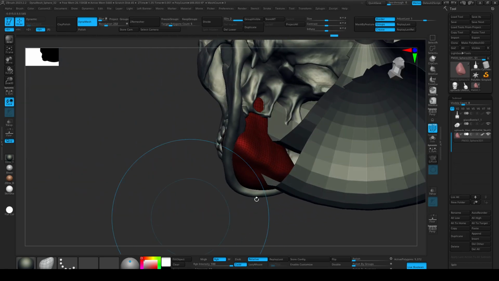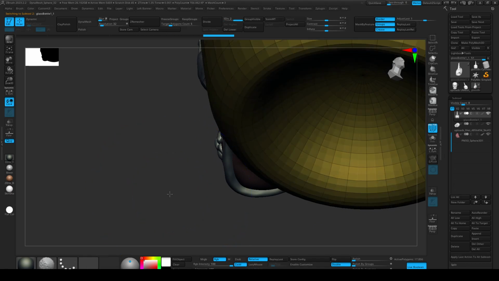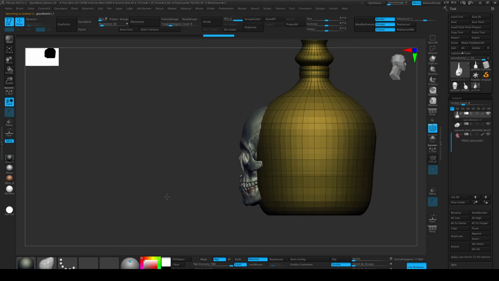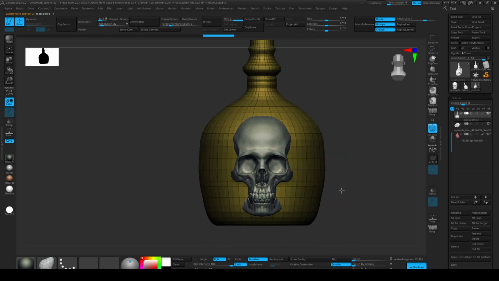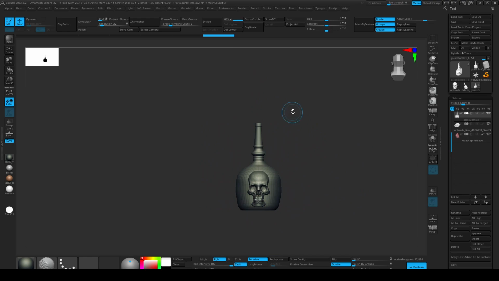Okay. Let's go to the bottle. I'm going to bring everything back. I'm going to subdivide it once, because this kind of stuff is going to be a lot easier if it's not a low res mesh. So let's go ahead and again, we're going to cut it in half.